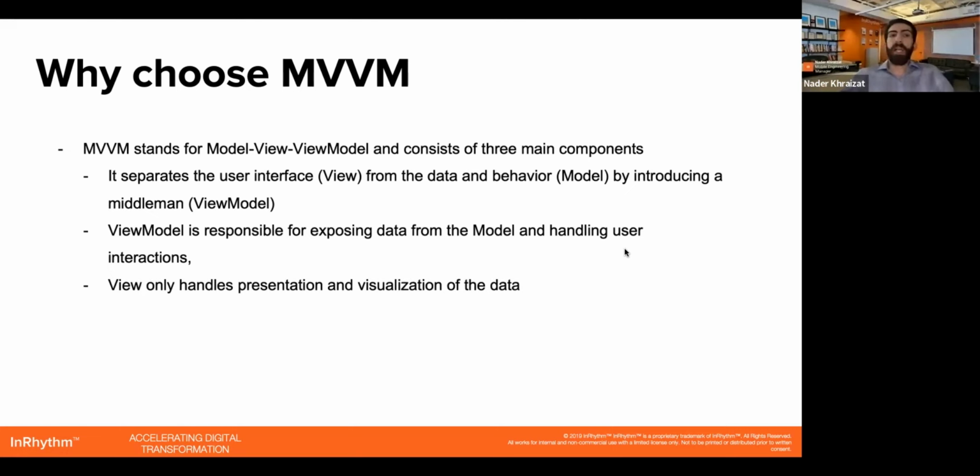Moving on to, well, I should have started with the model because it's MVVM.